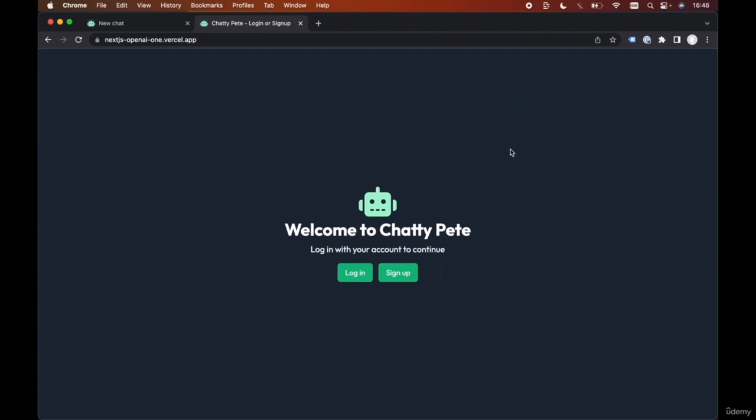In this course, we're going to be building a type of ChatGPT clone using OpenAI and Next JS. And we're going to be putting our own little twist on it by creating an application called ChatGPT. Now, ChatGPT will have user accounts, and we'll be implementing user accounts with Auth 0.